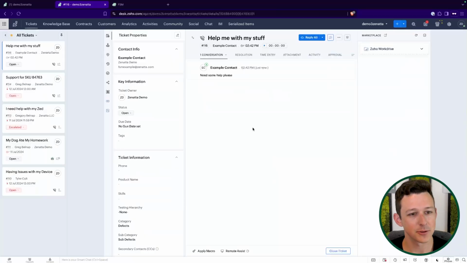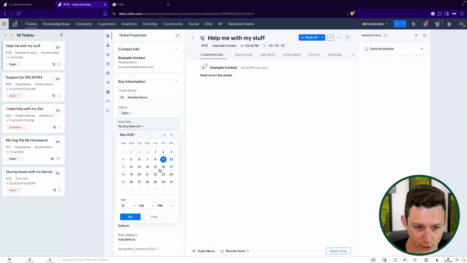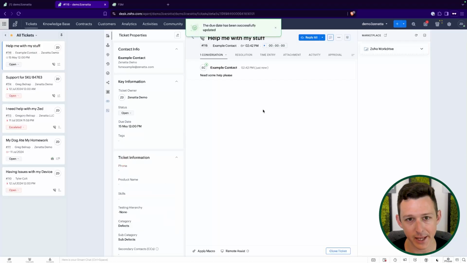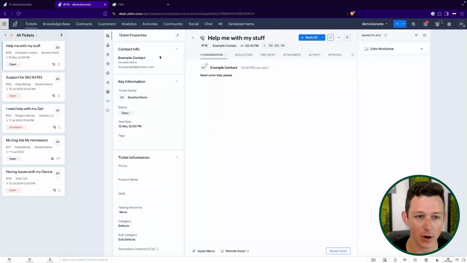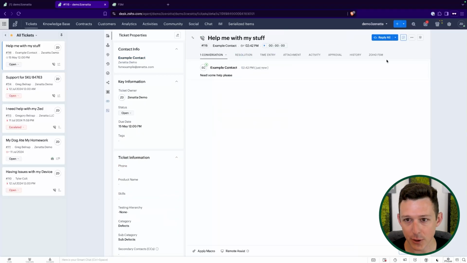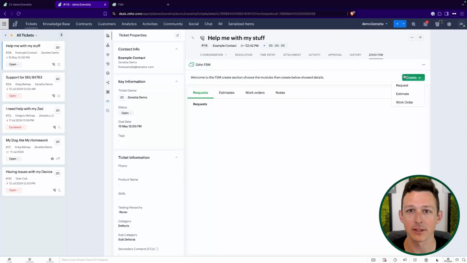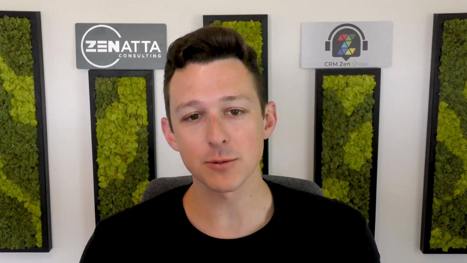And so just to make this a little cleaner, I went ahead and created a new ticket here that we can take a look at. So let's say we have this ticket, they need some help with their stuff linked up to our example contact here. How does this really work in practice? So I'm going to clear up some space on the screen. Over on this little top bar, we'll see that we've got the Zoho FSM section. This is where now we can actually create and track all of those various records inside of FSM.